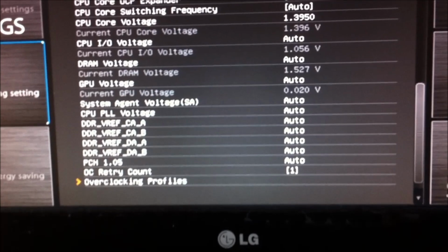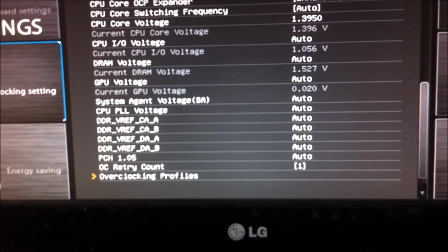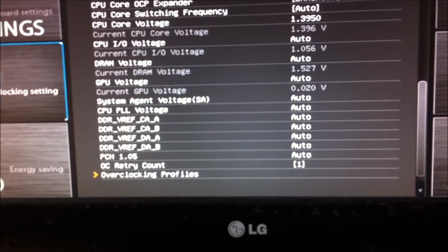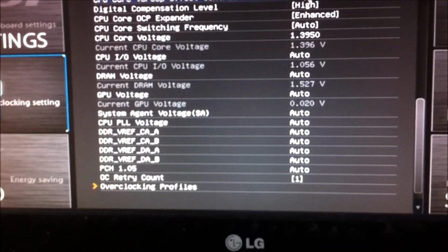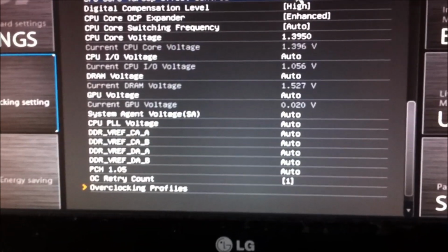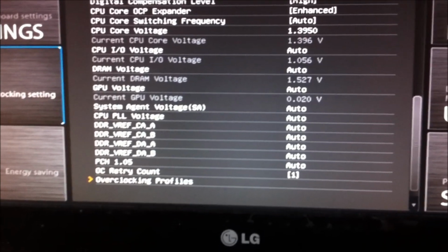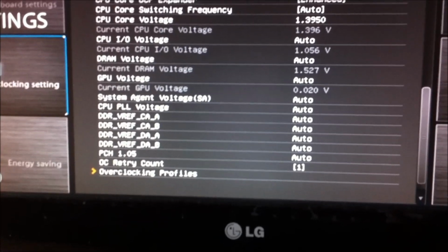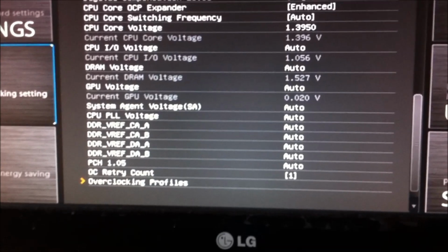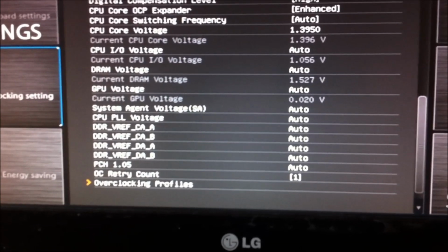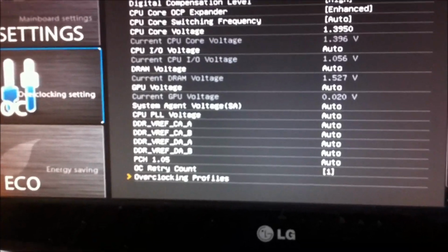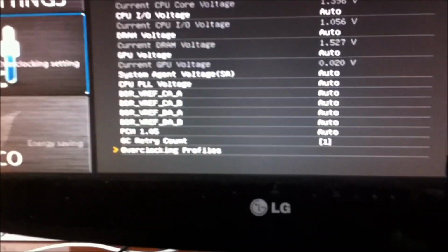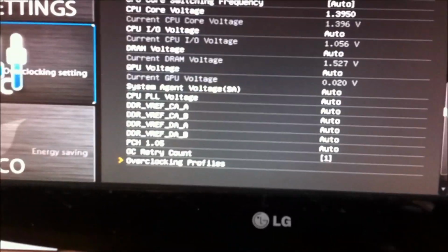Some people might have to change the CPU PLL voltage. I tried lowering it because some people say when you lower it, it gets stable, but I actually lost stability when I lowered it. Auto is basically 1.8 volts, which is safe, there's no problem with that, but I wouldn't go anything over 1.8. Some people might be able to get away with 1.75, and some people run 1.7. My CPU just likes it on auto. That's pretty much it for this section.